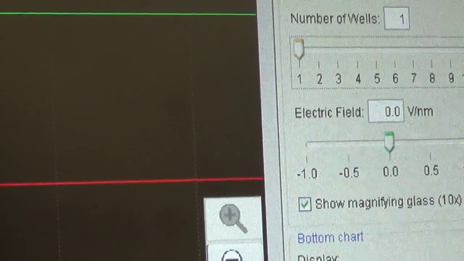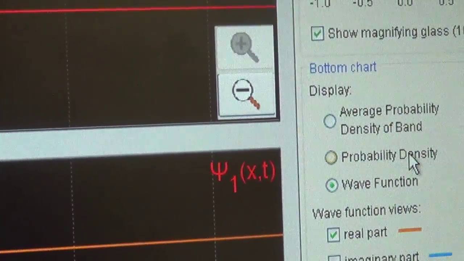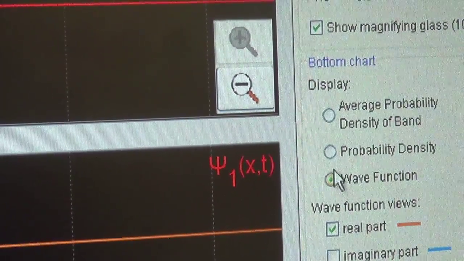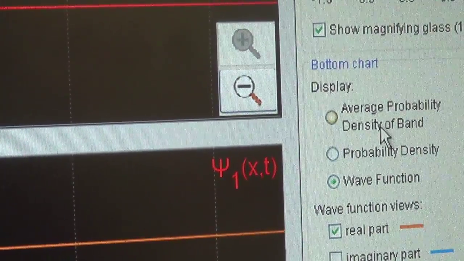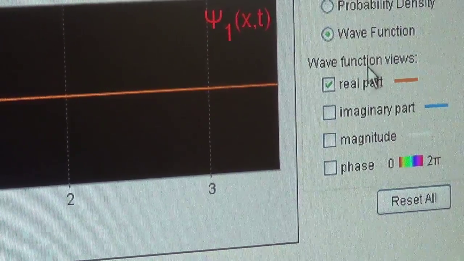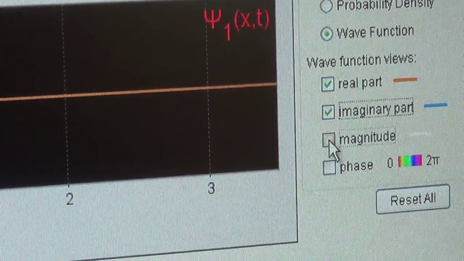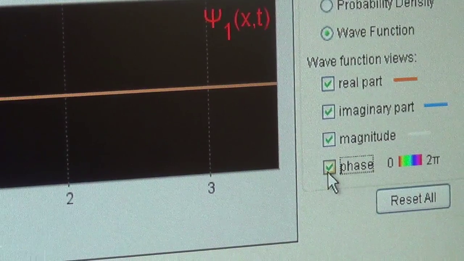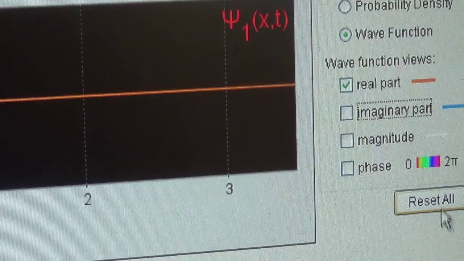The bottom chart displays the average probability density of the band, the probability density and the wave function. You can see here, this is for the wave function, probability density and average probability density of the band. Wave function views: in which form you want to see the wave function, real part or imaginary part, magnitude or with the phase. So you can select that portion.